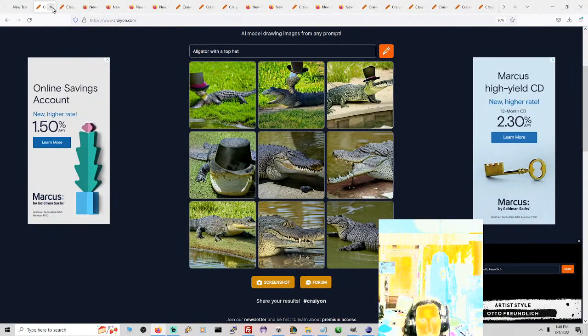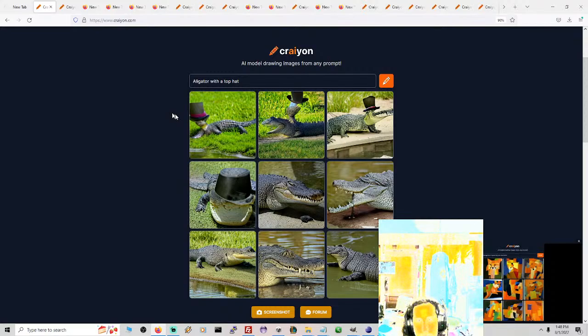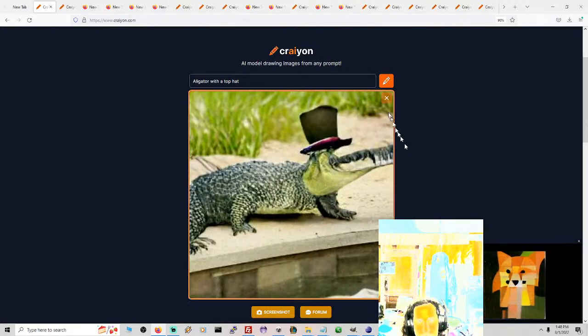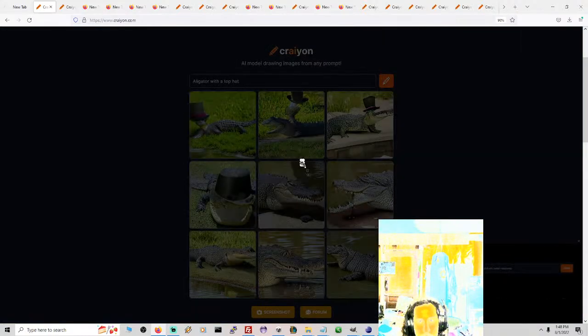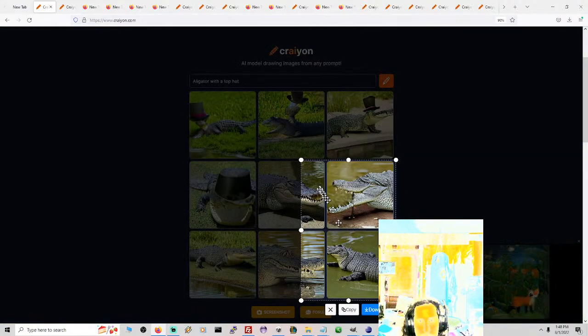Nope, nope, nope. Okay, nope. Oh, alligator with a top hat. And we're back to square one. Yes. I like my alligators with top hats. This will not ever cease to be one of my favorite things ever.